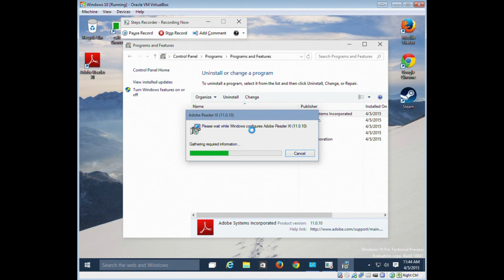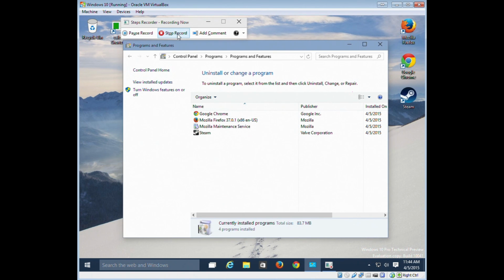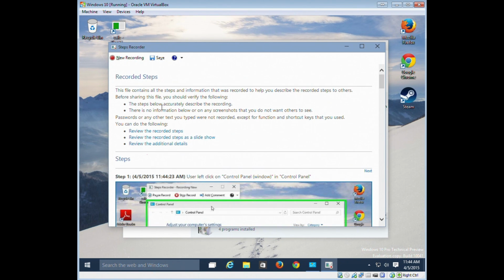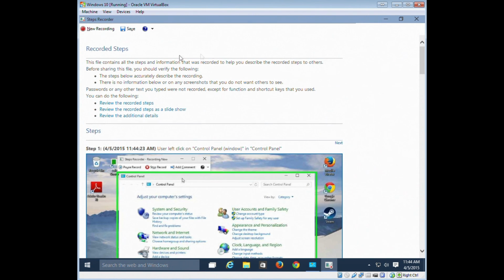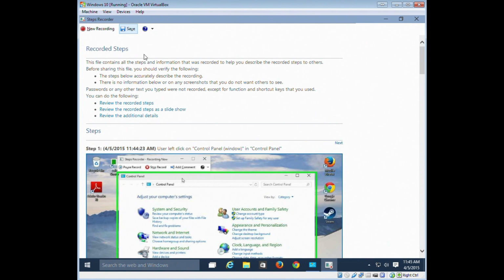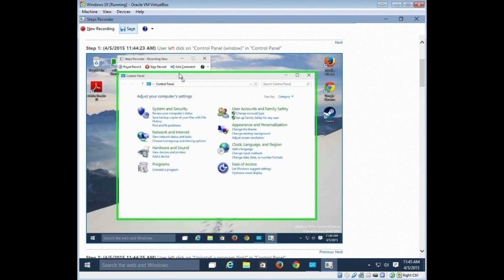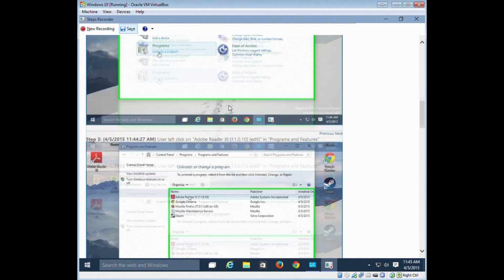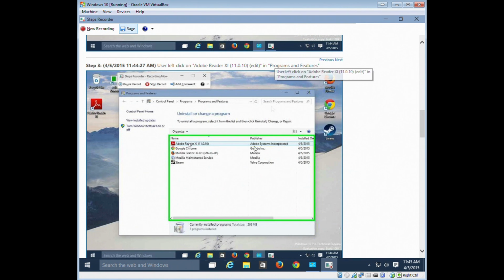I mean, that's not really the purpose of this video, but I always like talking about it because for some reason it's not a well-known piece of software in Windows. It's kind of weird. So then you would just hit stop, and as you can see, it makes an entire file, I think an MHT file, I don't remember what the extension is, but it's a web-based file. So it contains everything. Step 1, user left click on the control window. Step 2, I clicked uninstall program link in control panel. Step 3, I clicked Adobe Reader.